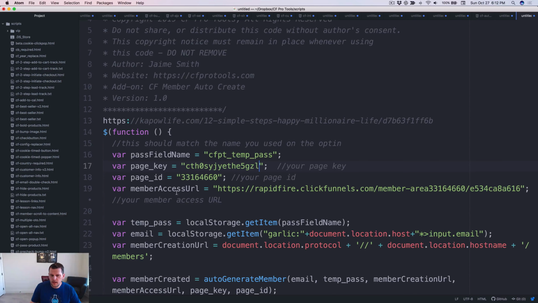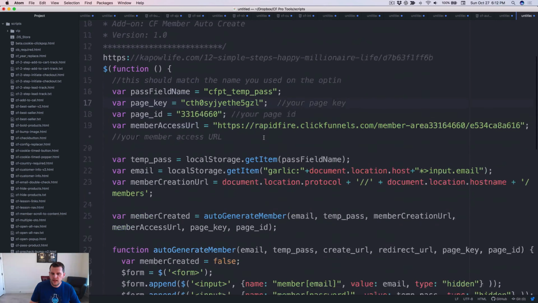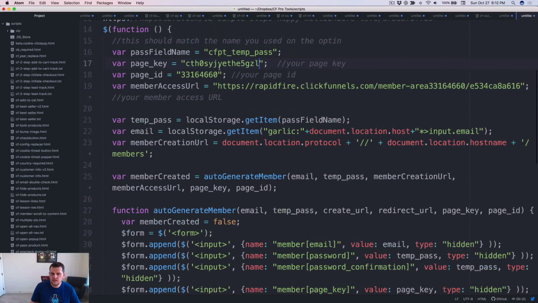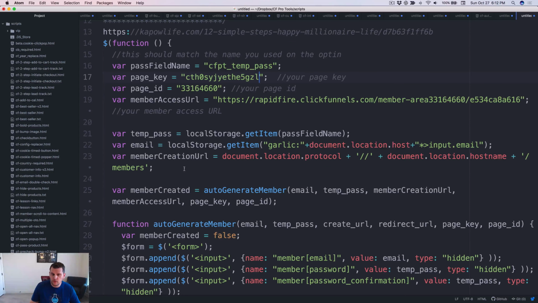And then the member access URL is that link that you get from right here. It's your secret signup URL. Okay, and so now we've got this code configured, and then this code just runs through, and it says, hey, grab the temporary password out of local storage, grab the email out of local storage, and then go ahead and set up a member creation URL using the current domain.